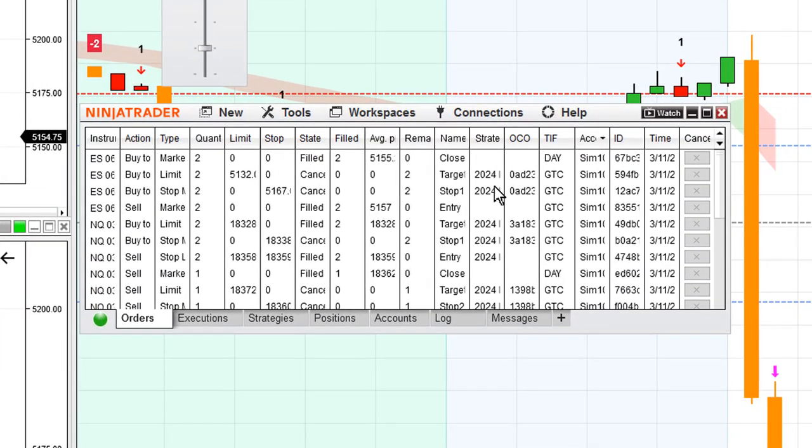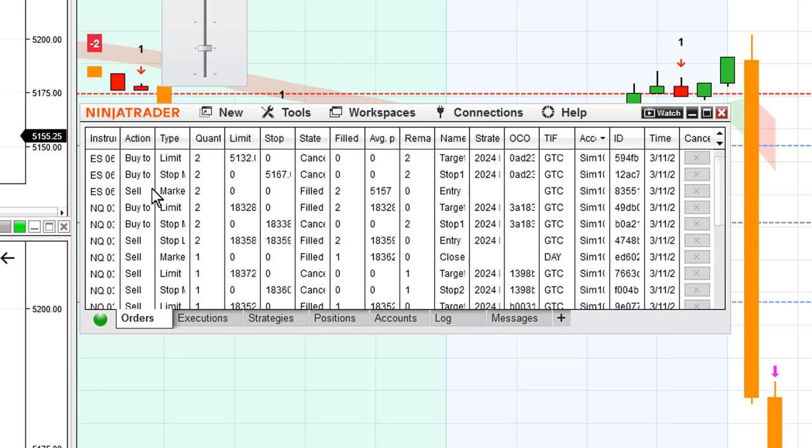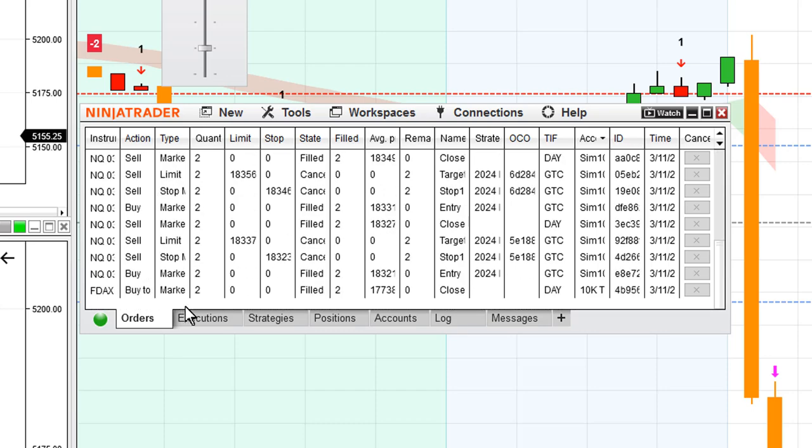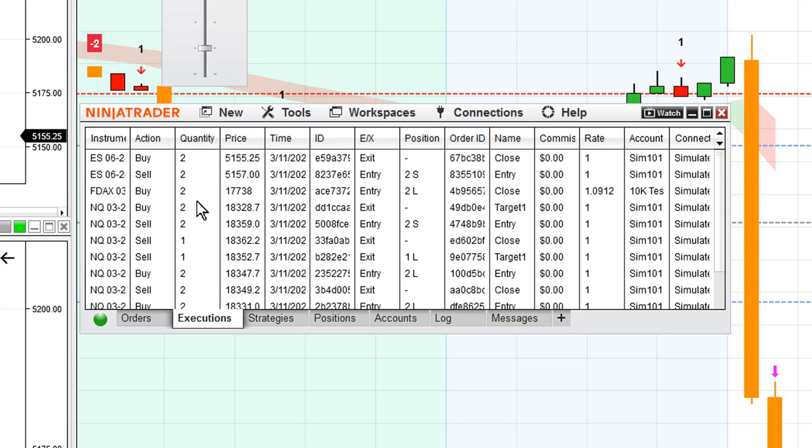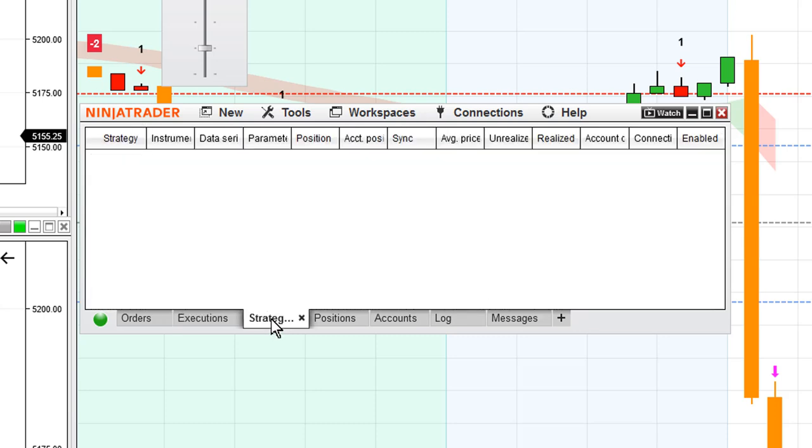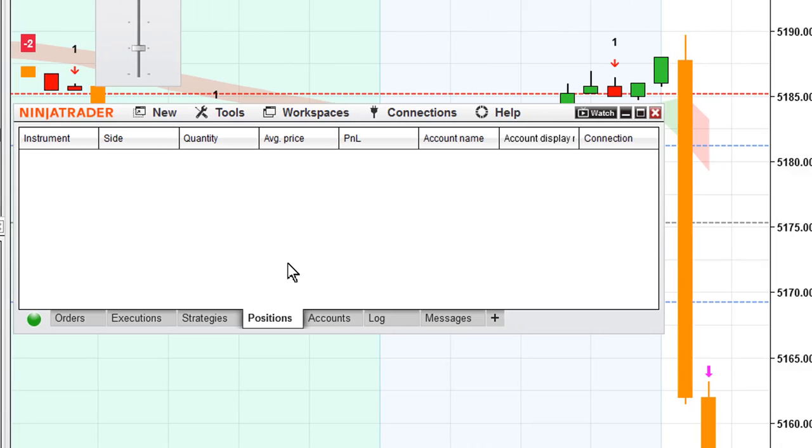So in terms of my orders, okay, there are my orders, but I've got no colors. Brilliant. Executions, I've got no colors. Okay, fantastic. Strategies, got no active strategies. Positions, I've got no positions running. Okay, so let's run through the drill again.